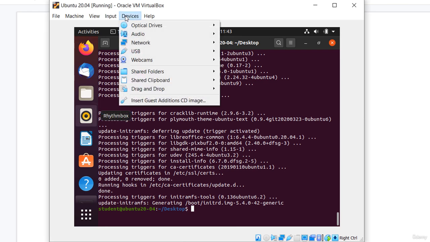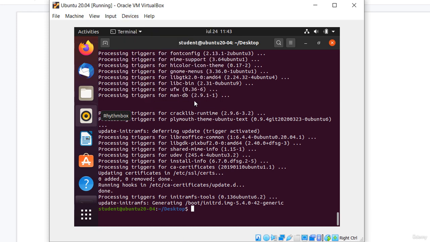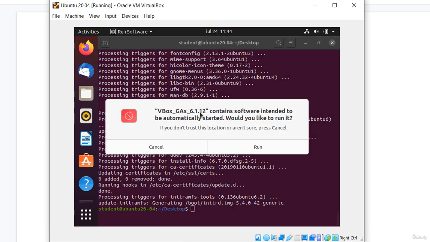Go to Devices in the VirtualBox top menu and click on Insert Guest Additions CD image. This is provided as a single CD-ROM image file that is called VBoxGuestAdditions.iso and is located in the installation directory of VirtualBox. So it comes with VirtualBox and it's already available. A new window pops up and you can choose Run.